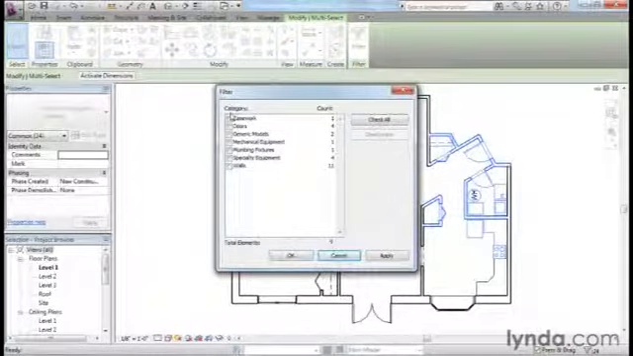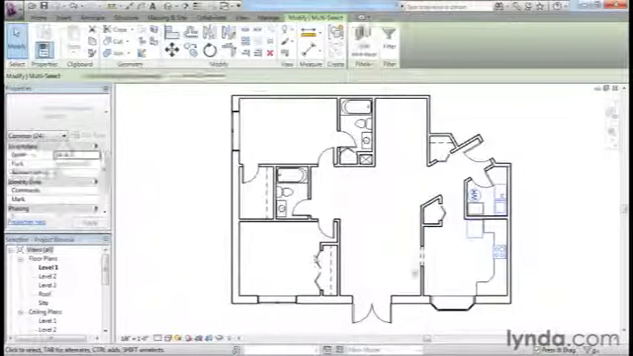That will remove all the checkboxes, and then I'll only select plumbing fixtures and specialty equipment. And you'll see from that selection, I now have just the equipment selected instead of all that other stuff. So that becomes a very powerful and useful way to select.